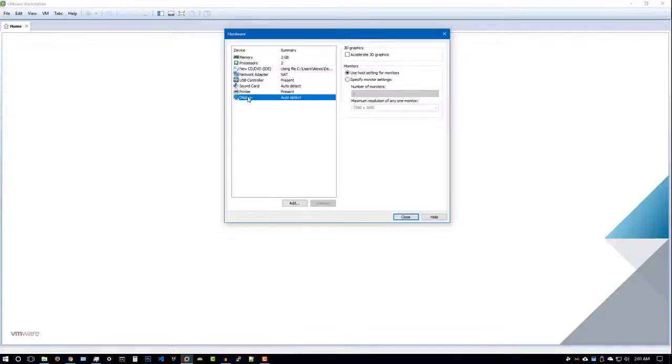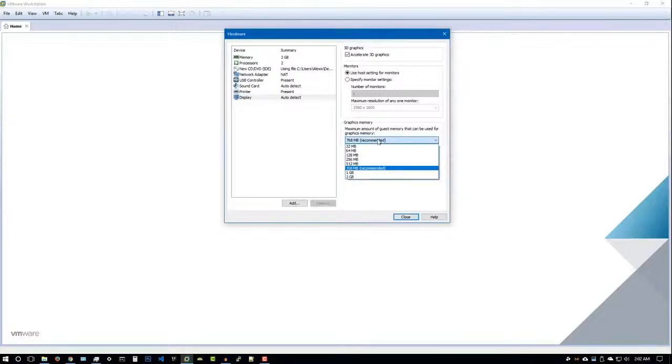When it comes down to my display, I like having my display accelerate 3D graphics. I like to have that enabled. And because I have a dedicated graphics card, a 2 gigabyte dedicated graphics card, I like specifying the recommended amount, which is 768 megabytes. Alright, so make sure you select that, or again, select whatever you feel is appropriate for you.